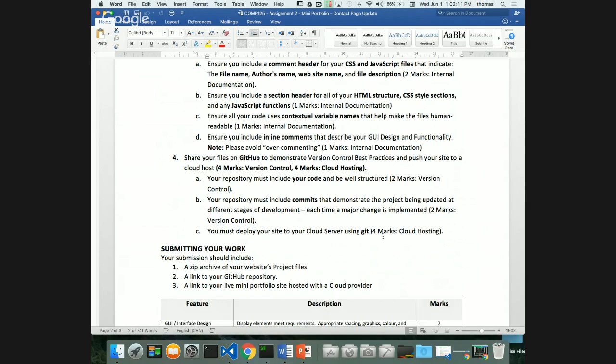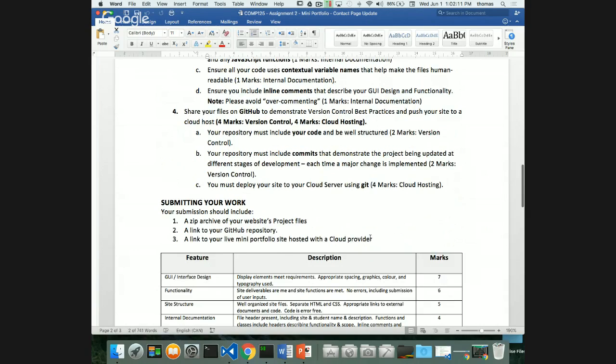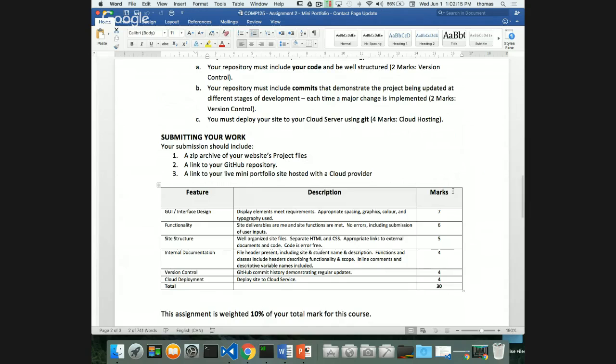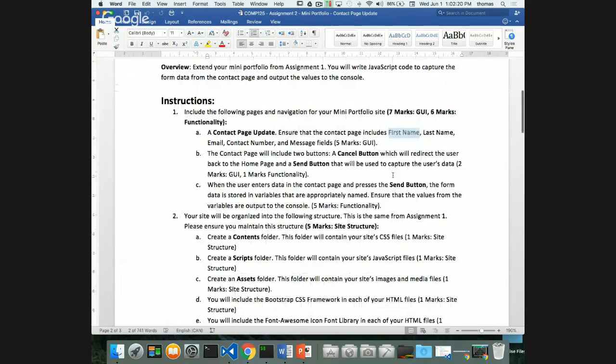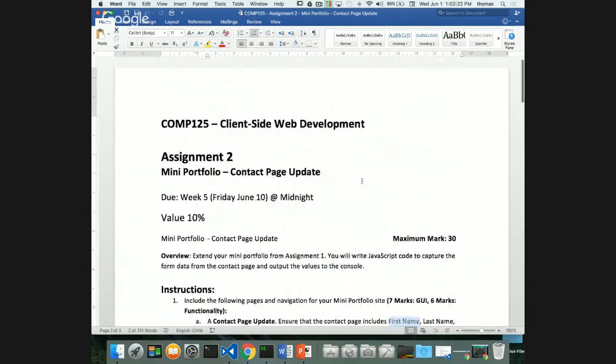Any questions about assignment 2? Very similar rubric, slightly different mark spread. Again, it's worth 30 points, 10% of your final grade, due next week, Friday by midnight. Just a little bit of an update.